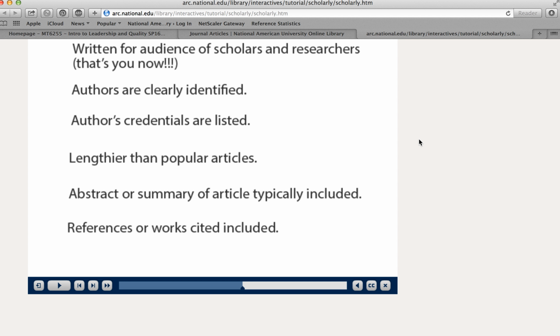And then a peer-reviewed article also comes with a reference list or a works cited list. So you're going to be able to identify very clearly where the author or authors found their information.